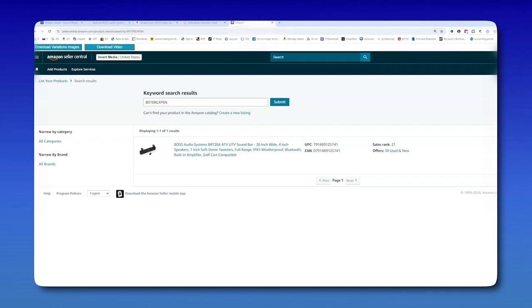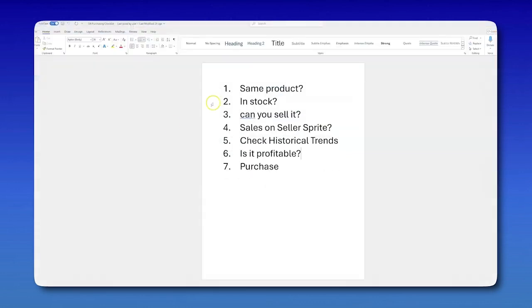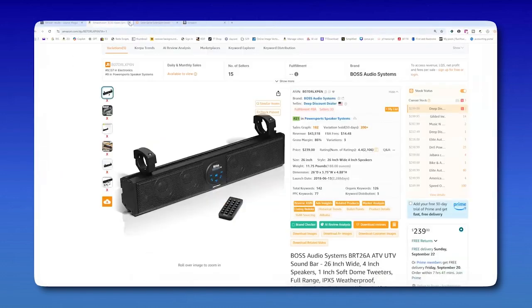But again, always check to see if you can sell it, to see if you get auto ungated. If you don't, move on to the next product. So the first two checked off, same product, yes. In stock, yes, but we can't sell it. So again, we'll move on to another product.